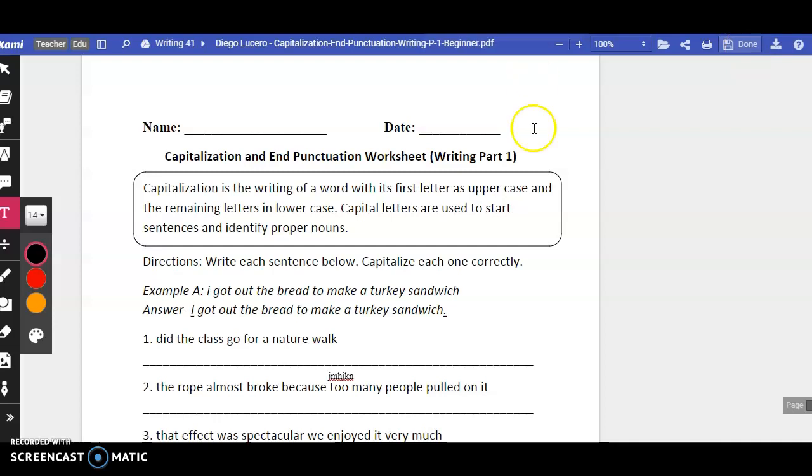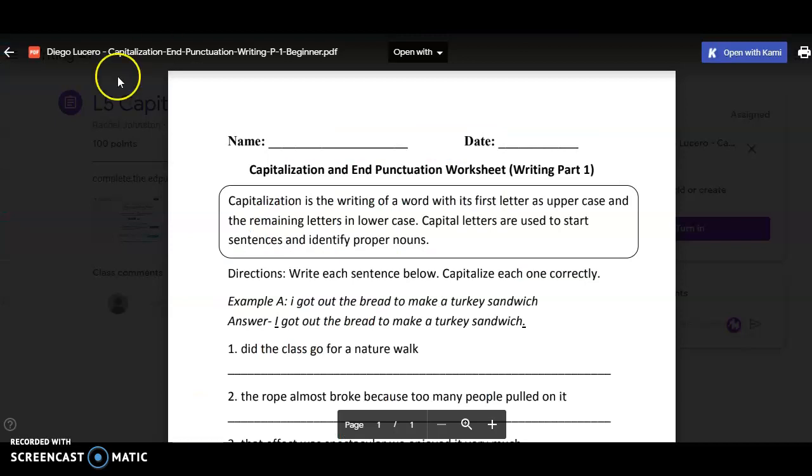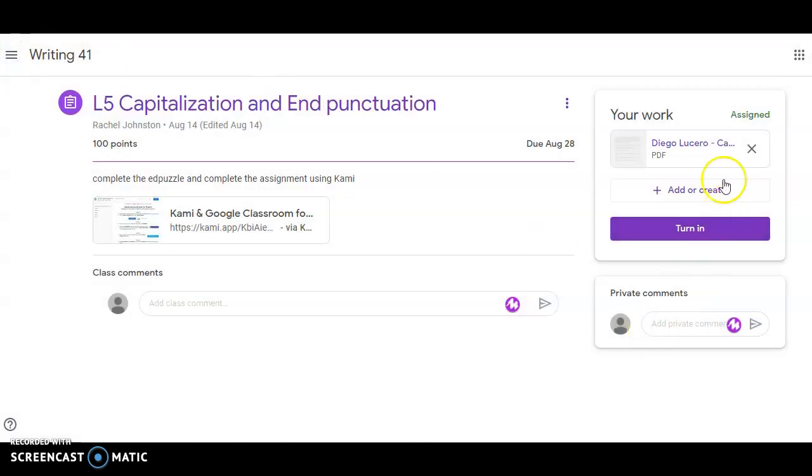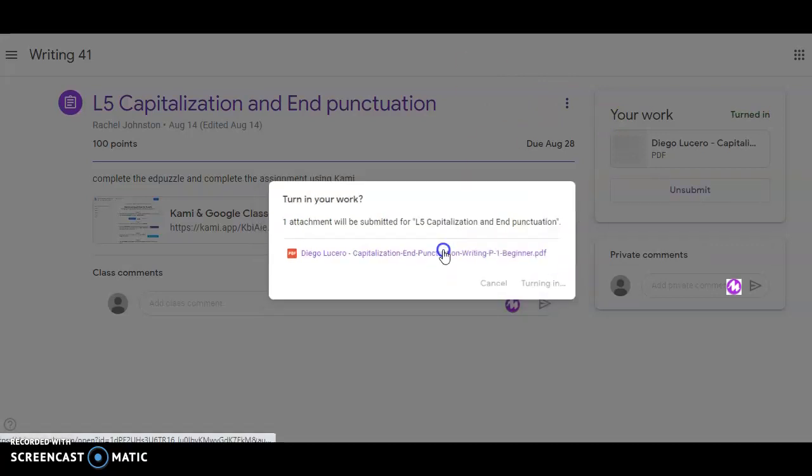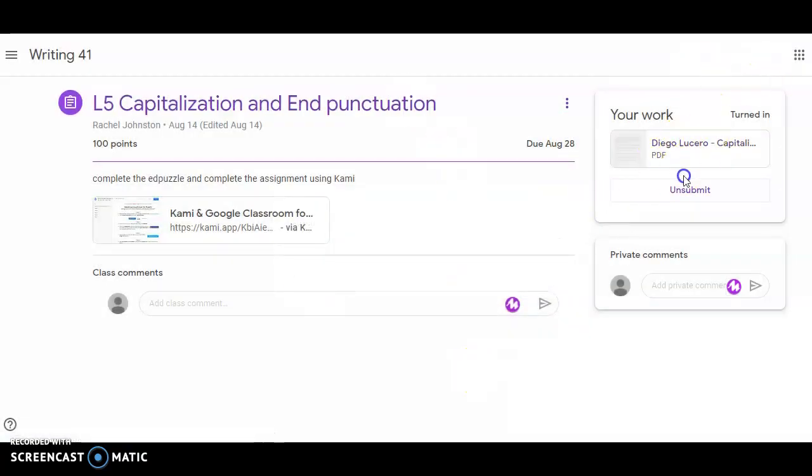So you're done, you don't need to do it. You can click out of it. We don't need this anymore. So click out of it. You can go back to your Google Classroom. Now, you've already done the assignment. You've already done the Cami work. So now here you can click the turn in, okay? And then I will see it from my end.